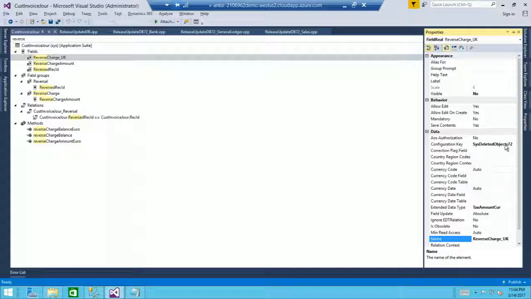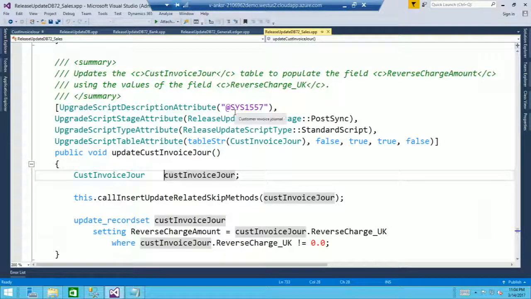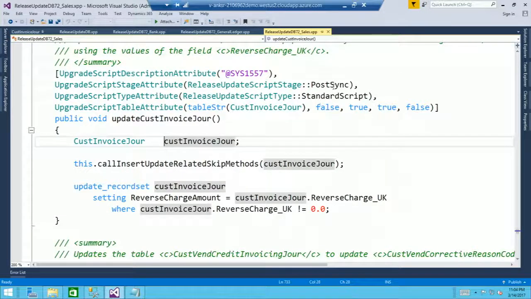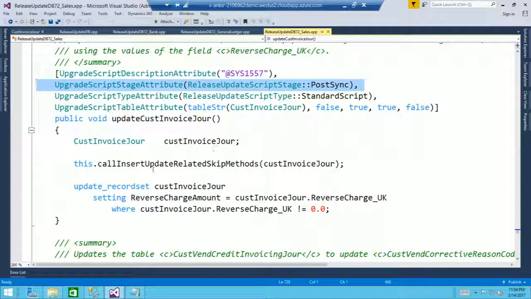The idea is when we do the DB sync, this field will still be there, and during post sync I'll copy the data over. Then when this key gets enabled, this field is gone. And you'll see that's exactly what we do here in code. Over here, this is a post sync script. We're doing update record set whenever possible, and then all we're doing is copying the value from the old field into the new field. That's it. Pretty straightforward.